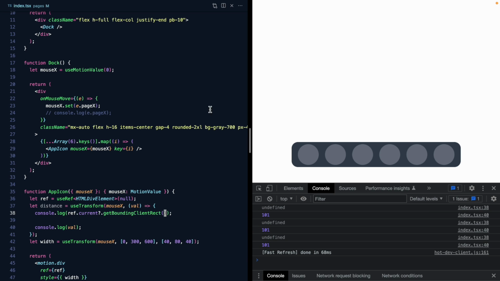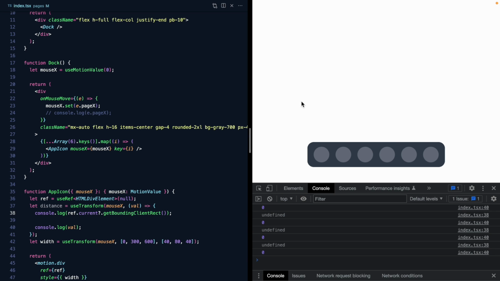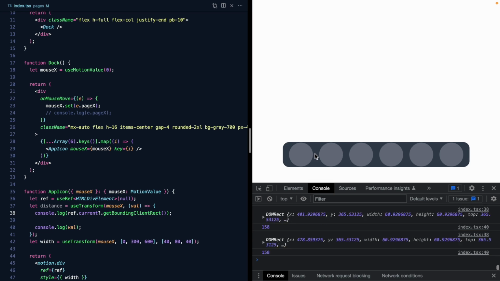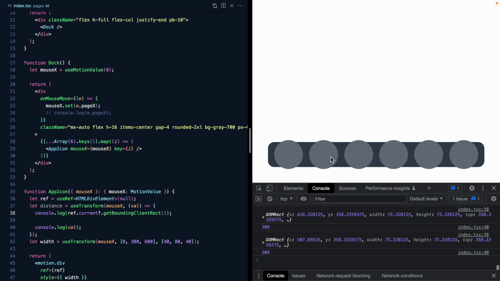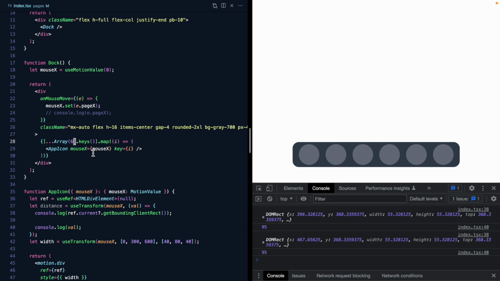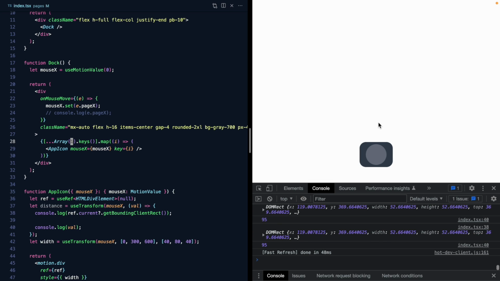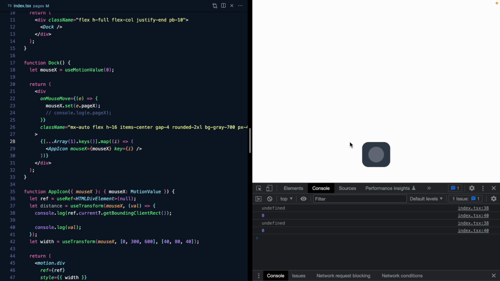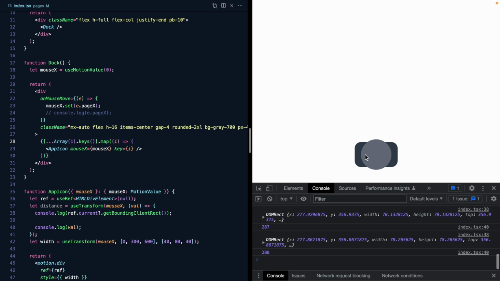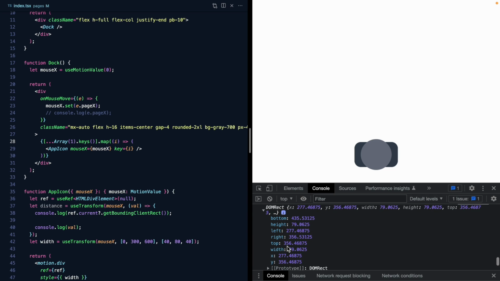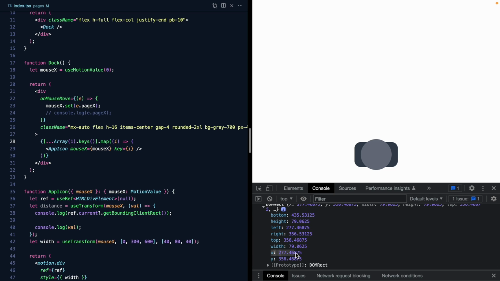So I'm going to save that and refresh. And we're going to see a lot of logs because we have 6 icons. Let's just come up and change this to 1. Refresh. And check this out. As we move the mouse, we get the updated mouse position, but we also get the rect for our icon, which has this X property right here.